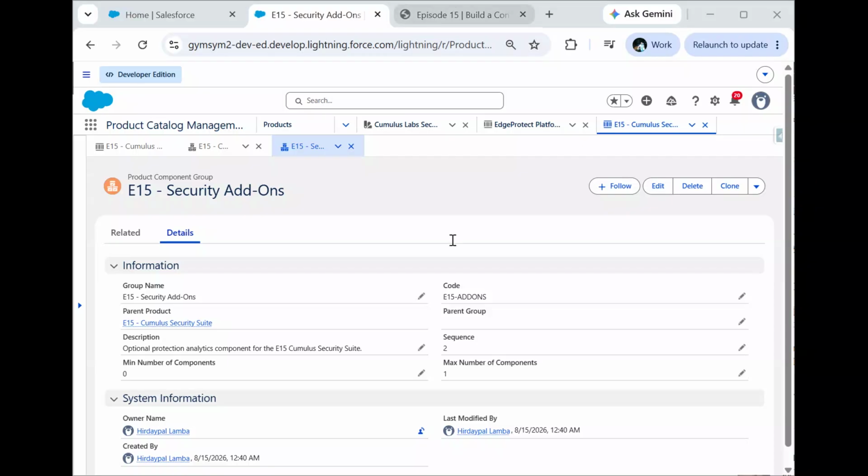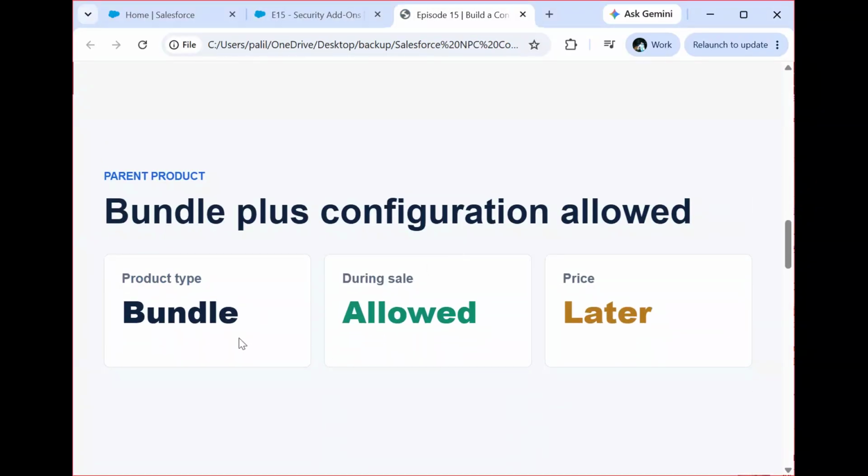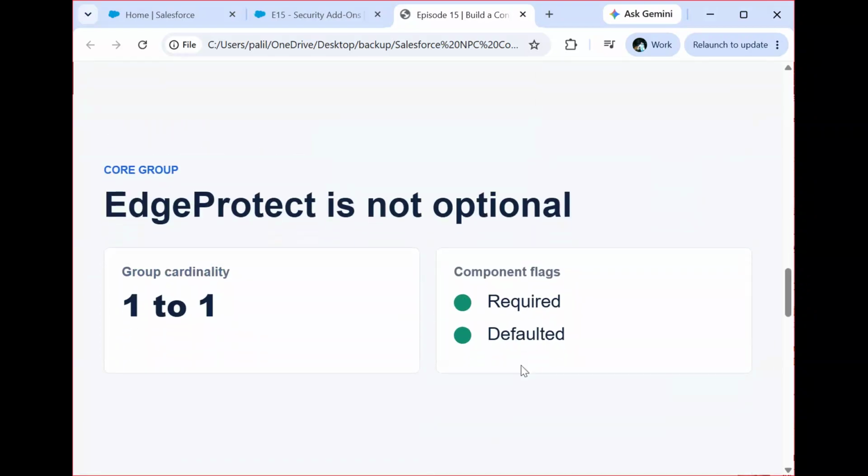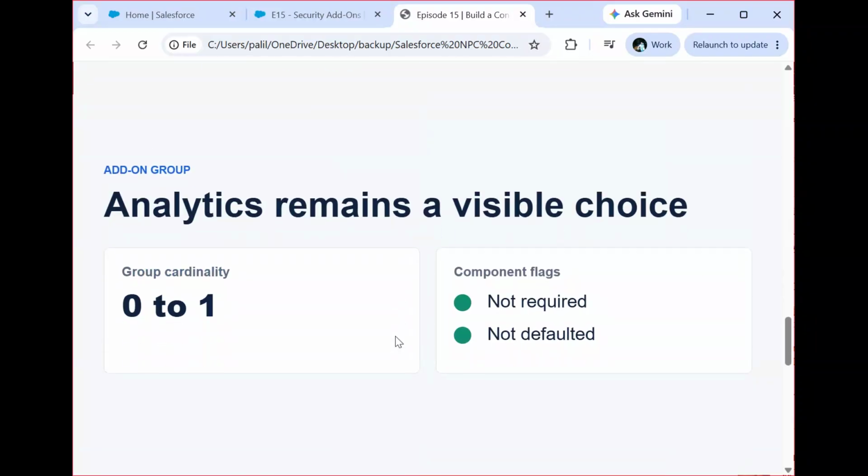So if we look into the presentation, the product type was bundle, configure during sale allowed, and we are going to do pricing in a later episode. So EdgeProtect is not optional. So this is required and defaulted. And the analytic is 0 to 1. That means it's an add-on product and it is not defaulted.